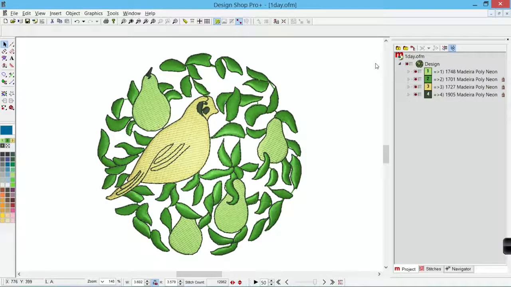Color information exists in DesignShop in kind of three places. It exists over on the left-hand side in your color palette. So the larger area is your current color. If I were to start digitizing, this is the color I would be digitizing in. The sliver is your background color, and if you're not sure what something is, you can hover over it and it will tell you.